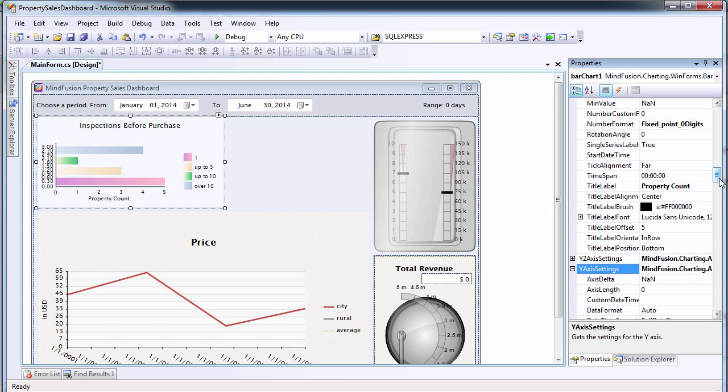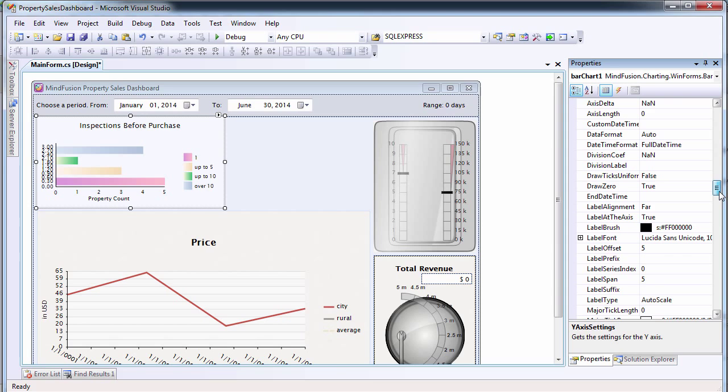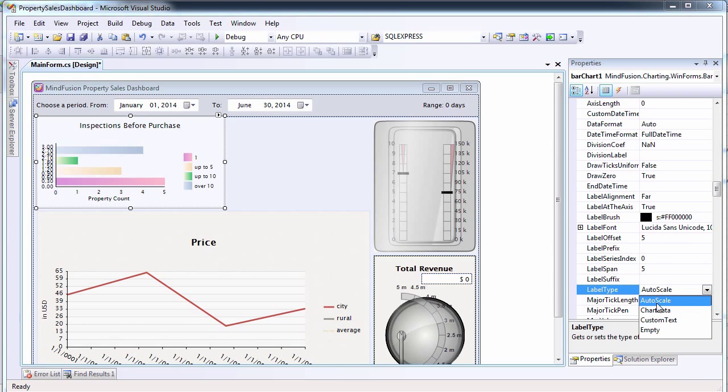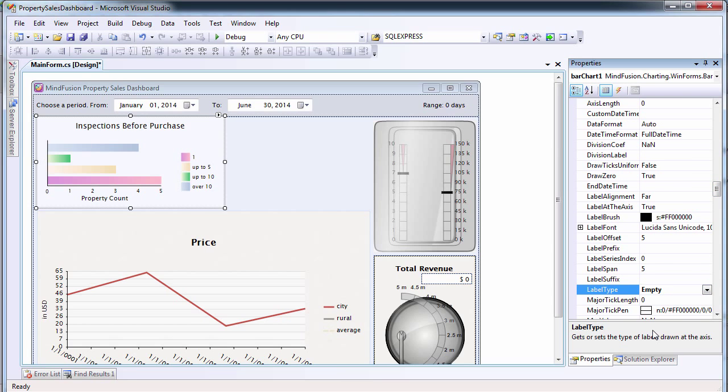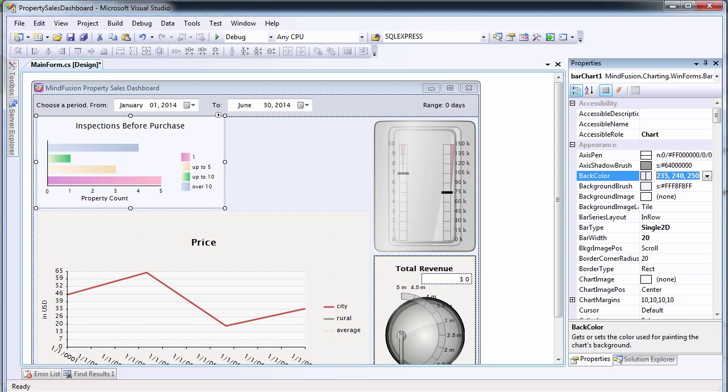The y-axis is easier to customize. We just hide the labels by setting label type to empty. Time to make some style settings. First, we change the back color. As a background image, we use a file we've already added to the project.